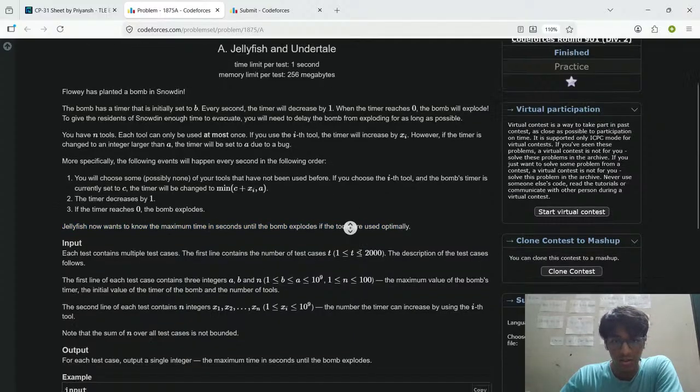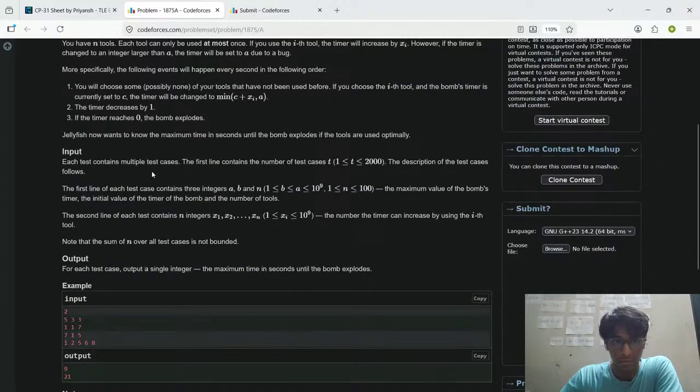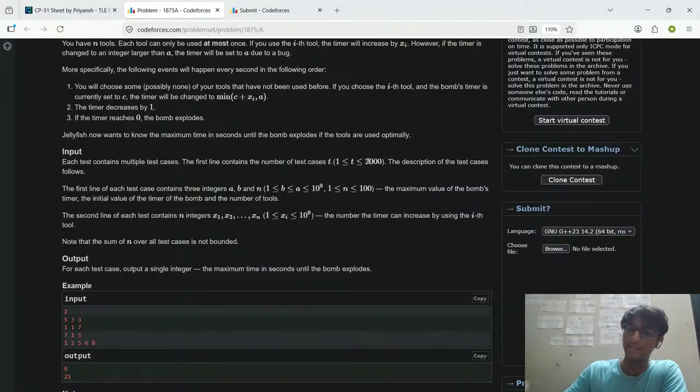Each test contains multiple test cases. The first line contains the number of test cases, 1 to 2000, basically 10 to the power 3. For safe operations, we have 10 to the power 8. So basically 10 to the power 8 divided by 10 to the power 3 is 10 to the power 5. We need to get this in 10 to the power 5 complexity, basically.